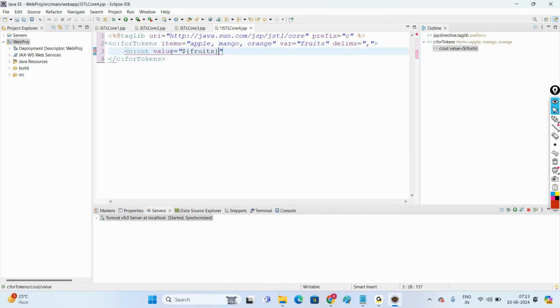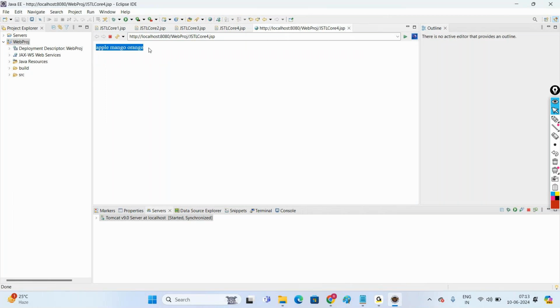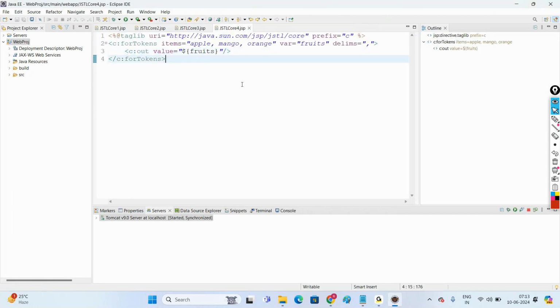Right? So like that, we have so many JSTL tags. Only when the requirement comes, we browse more on JSTL. Else not required. Nowadays, this concept is used very less. Okay. So only when the requirement comes, then browse more on JSTL. Clear? Any questions?